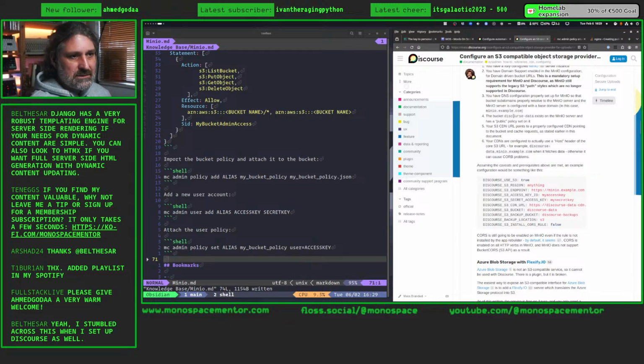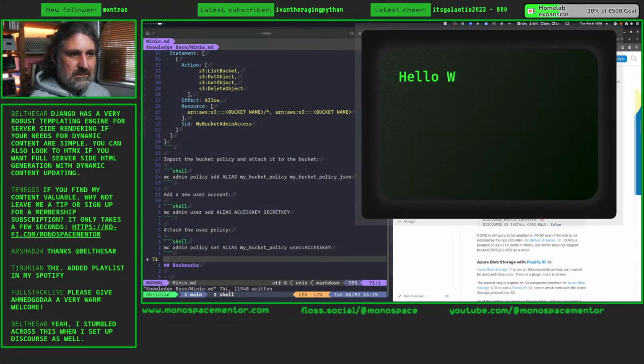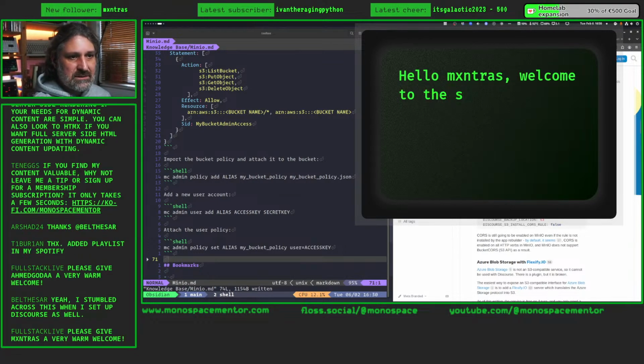Then we'll of course need to have the bucket set up. That's already the case. CDN URL points to a properly configured CDN.